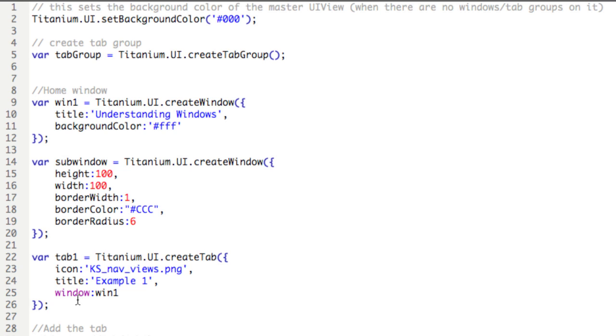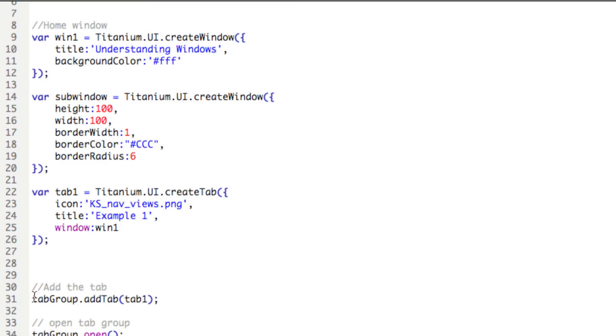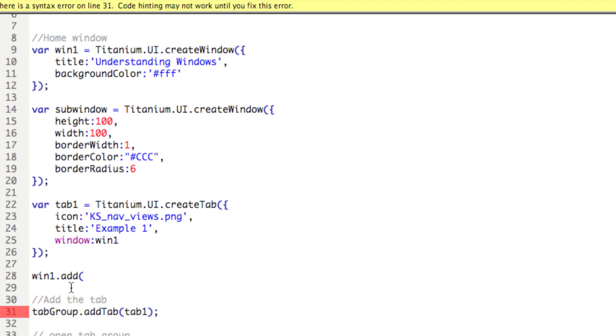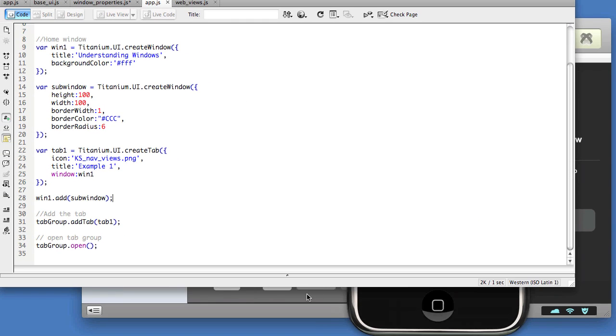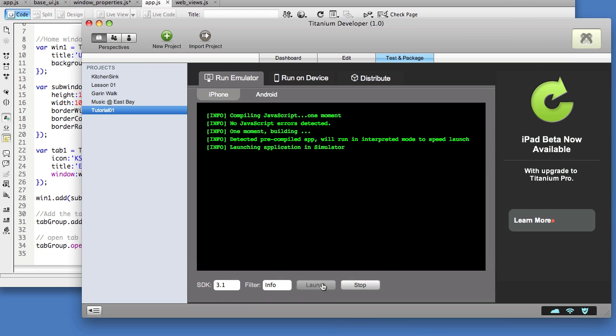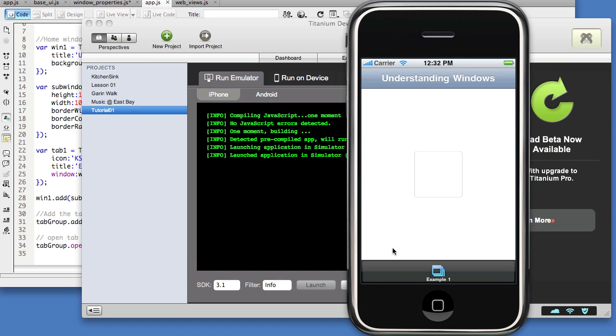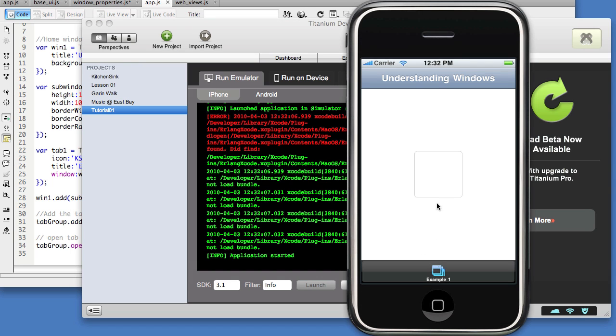Now, the next thing we need to do is add this window to the parent window, which is win1. So we'll go here to just above this directive here to add the tab. win1.add(subWindow); Now we'll head to Titanium and compile. Let's cross our fingers and hope that everything goes okay. It does, and now you can see this really faint window in the center.